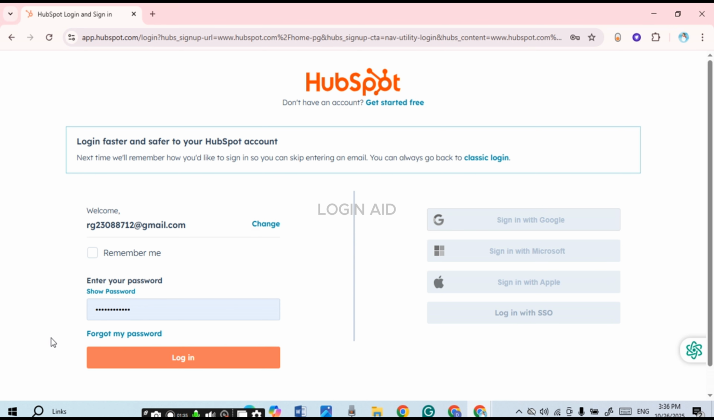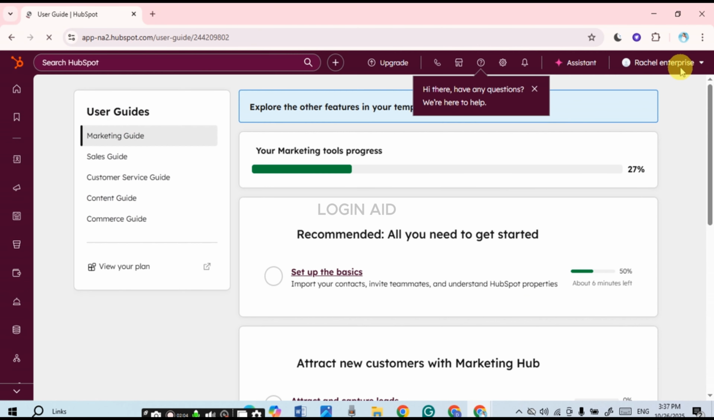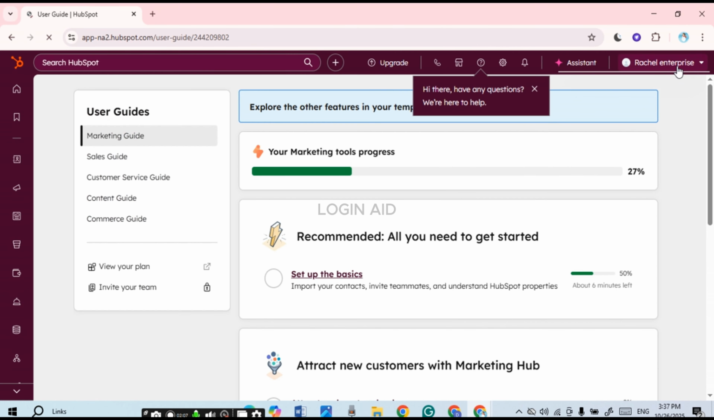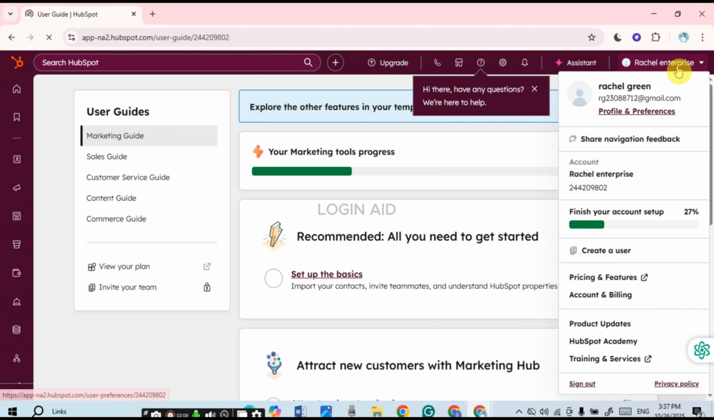If you want this browser to remember you, check on this box remember me that you can see on the screen. Now after you do that, click on this option login that you can see on the screen. Now you can see over here you'll easily be logged into your account. So that is how you log in HubSpot account.